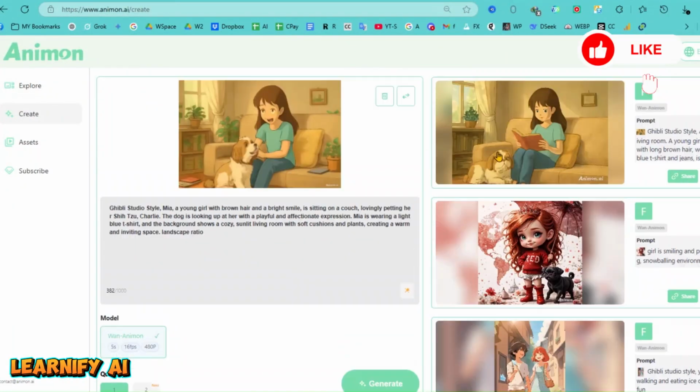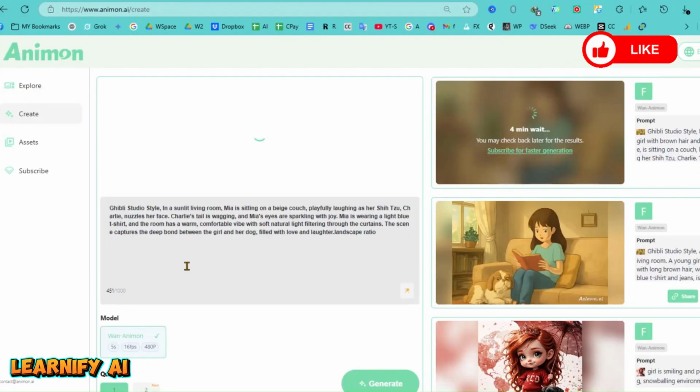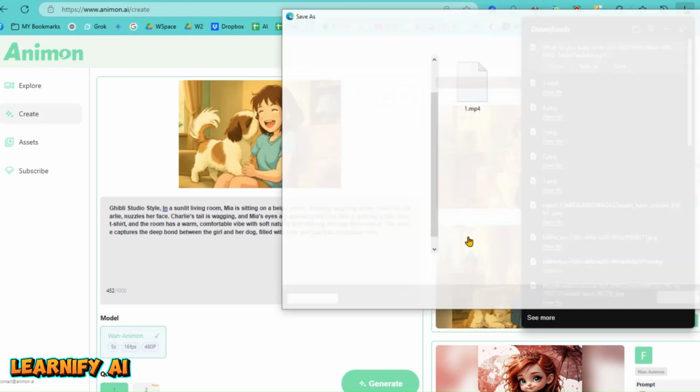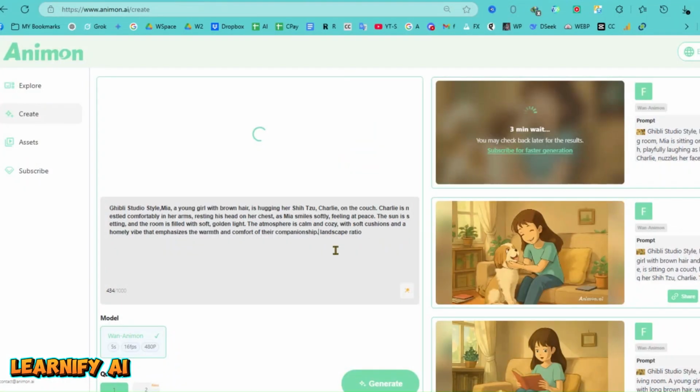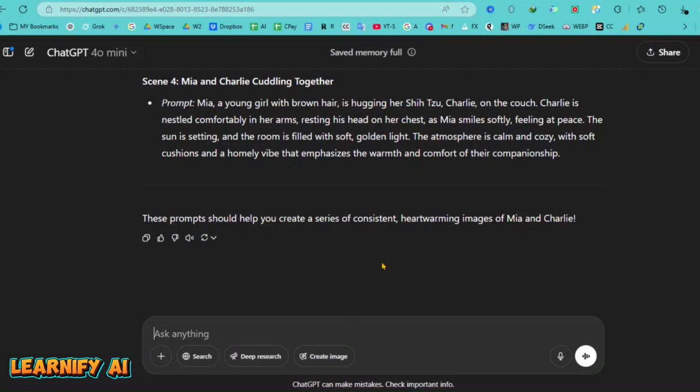Repeat this process for all the images. Generate each video clip and save them to your device. Great! All our video clips are now ready. Want to add a professional voiceover to your story for free? Now, I asked ChatGPT to write a voiceover script for our story. It gave us a clear narration. Next, we need to create the voiceover.